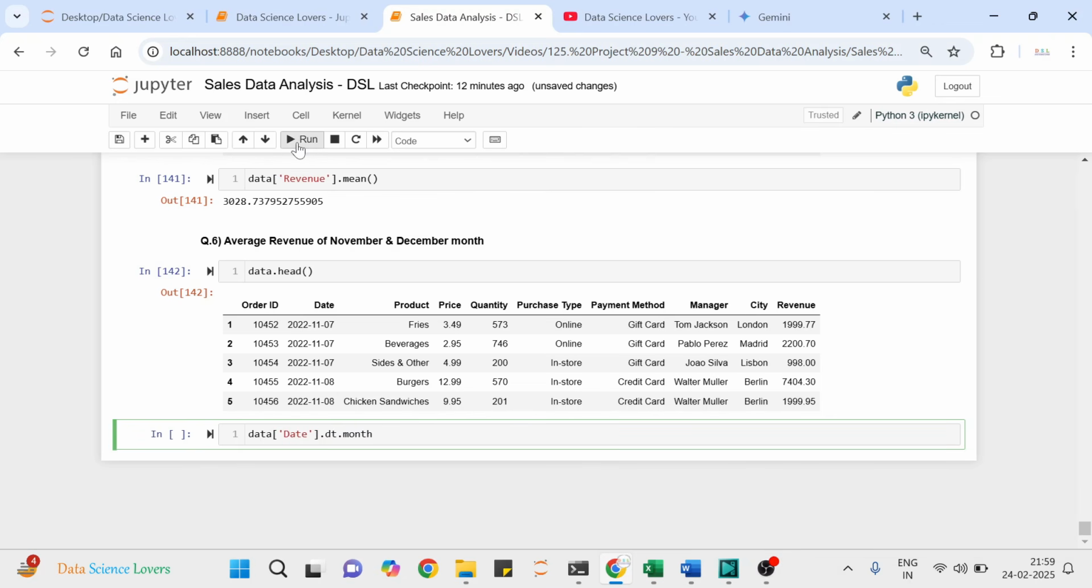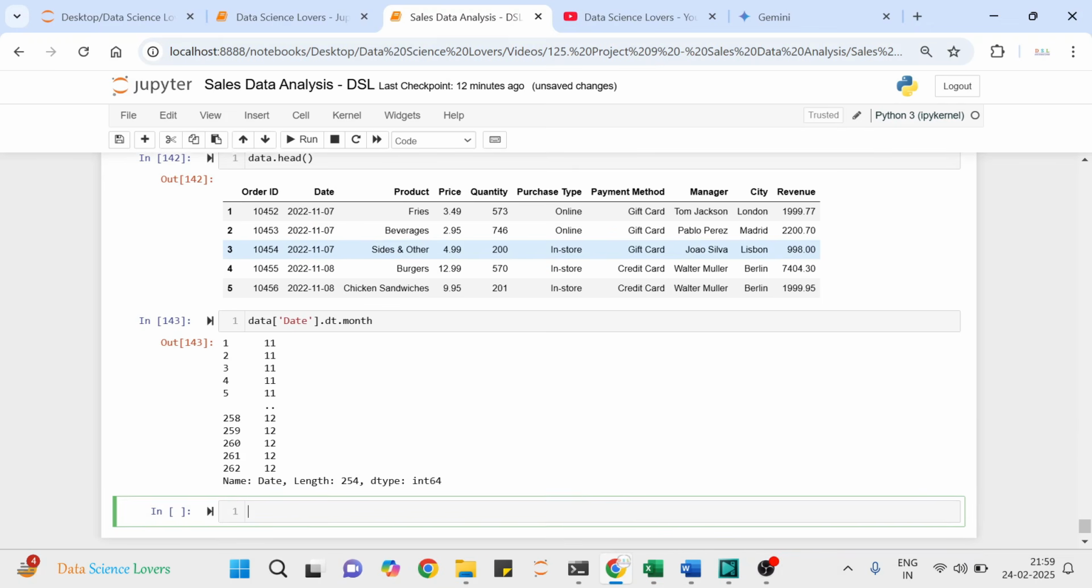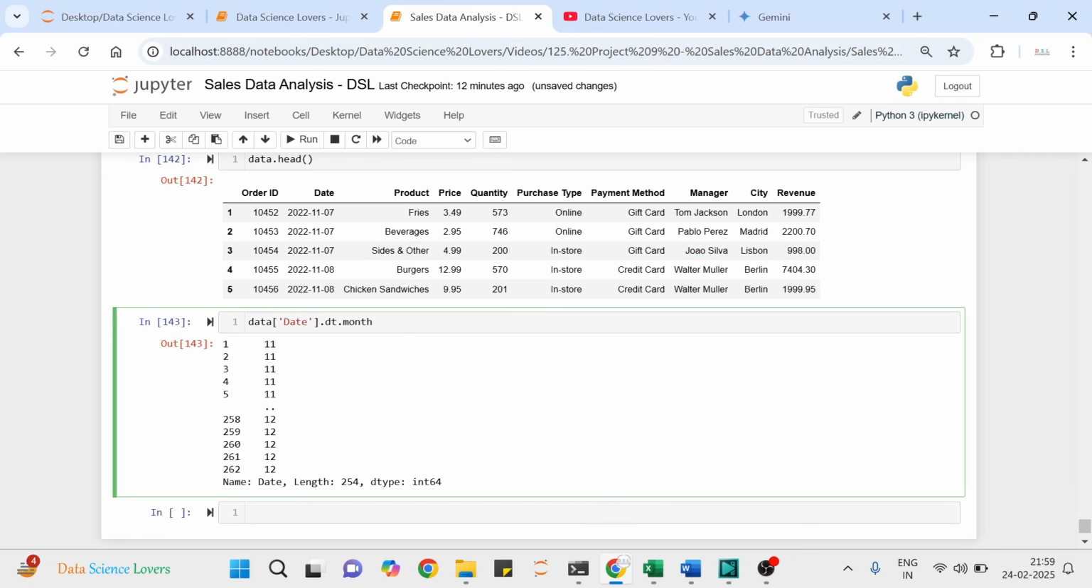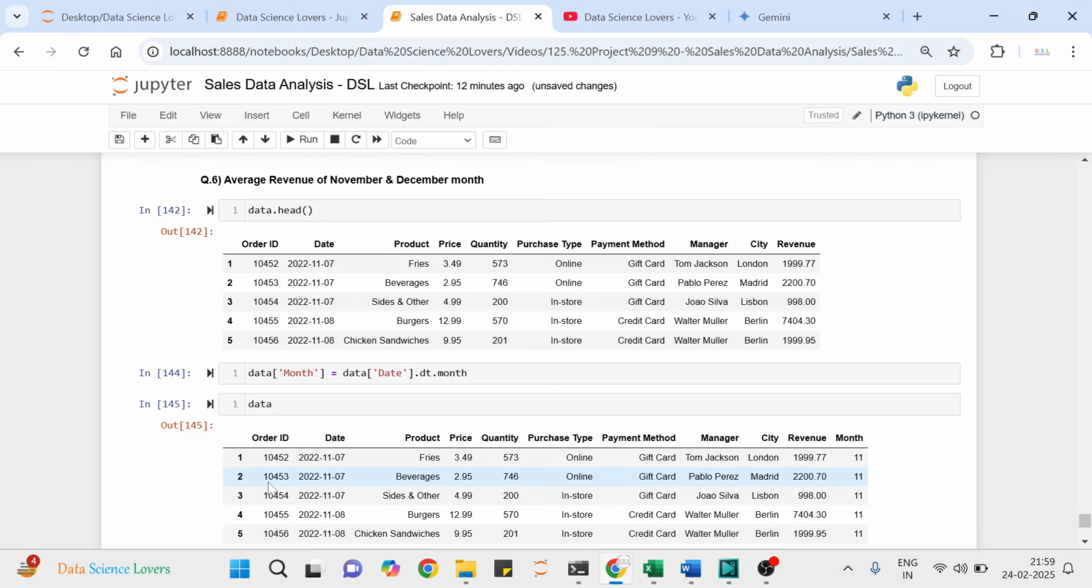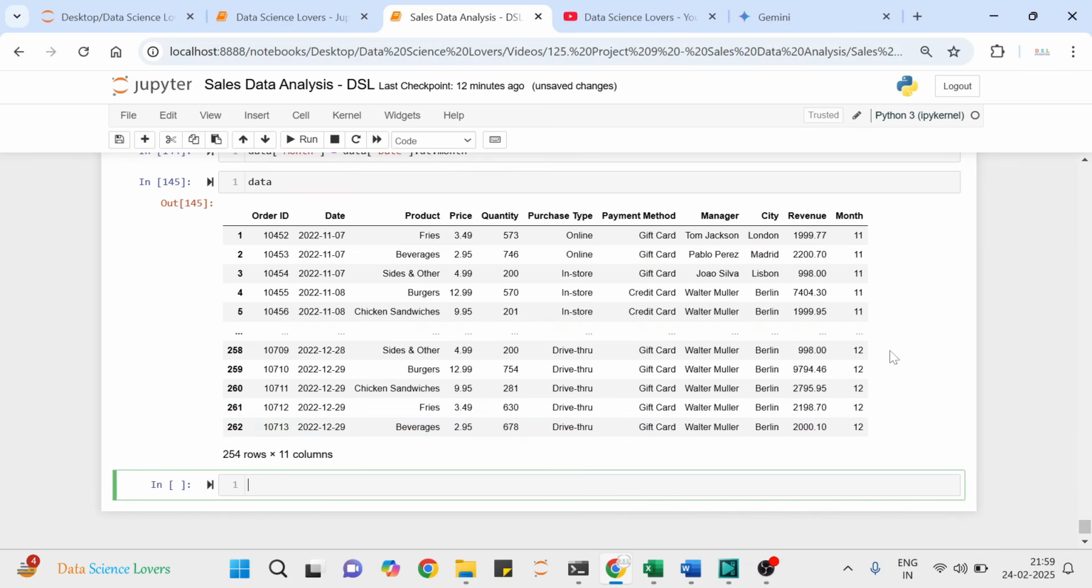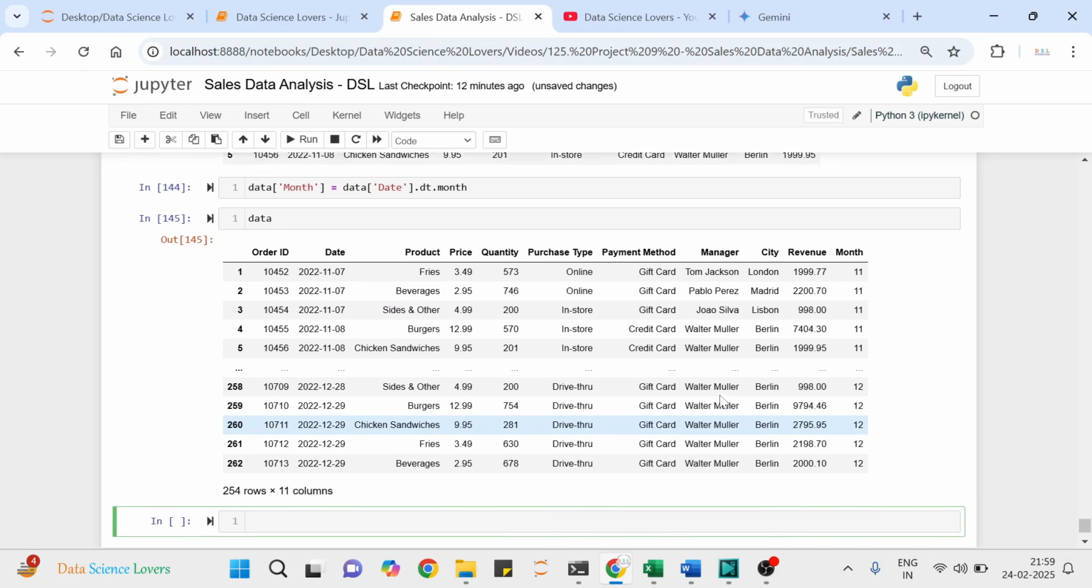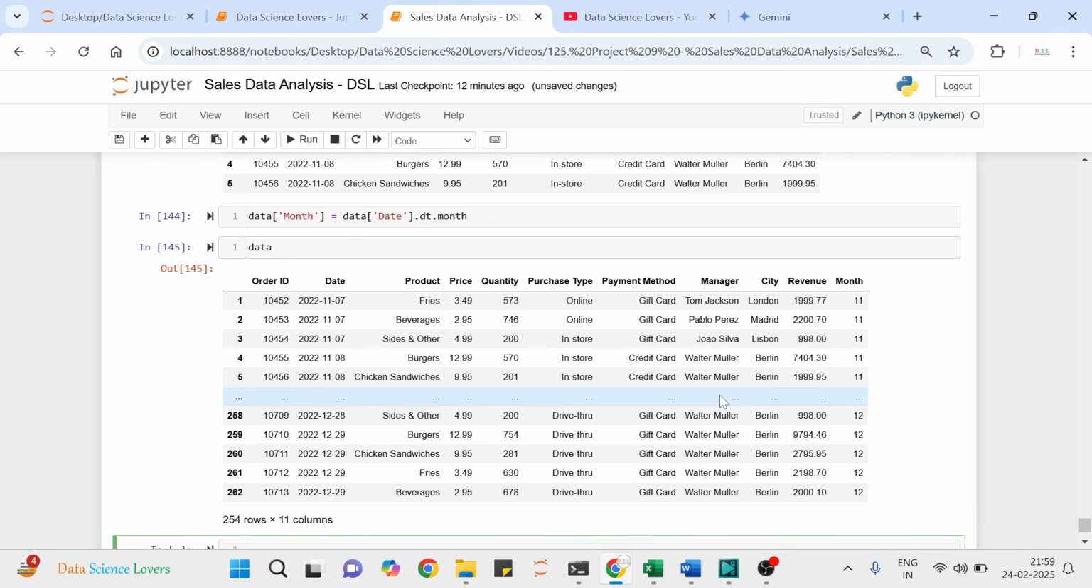When we run this, it will show the months. We will save this output in a new column, and the column name will be month equal to this one. Now if we see our data frame, a new column has been added at the last that will show only the month. This one is 11 means November and 12 December. Okay, so now we can easily check the sales of each month.